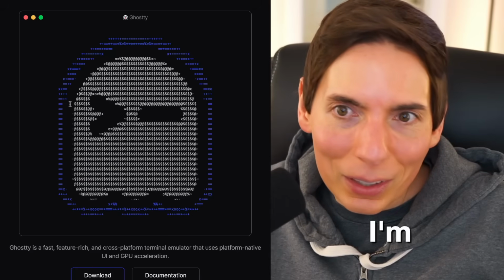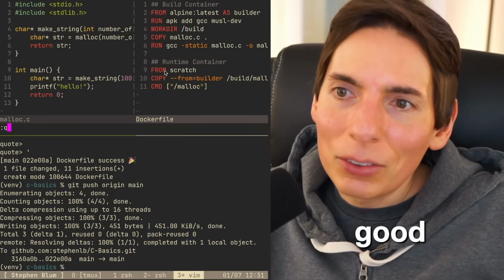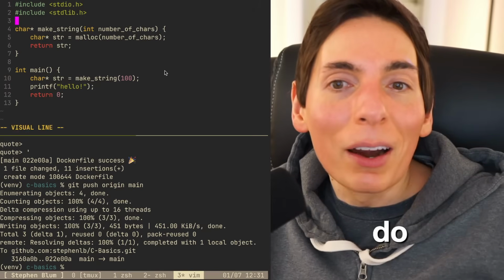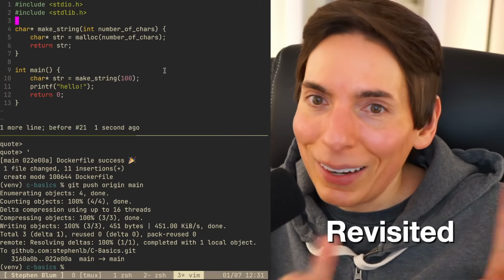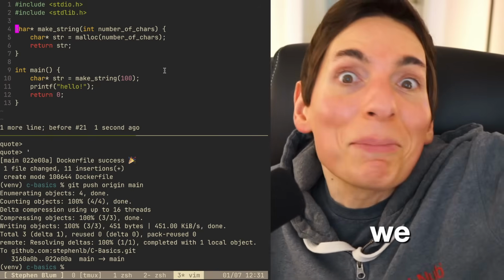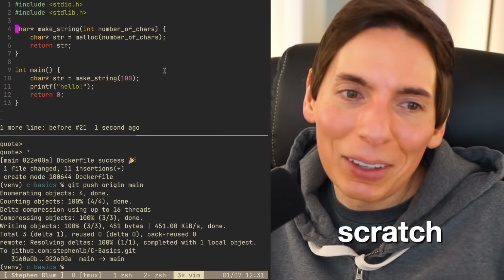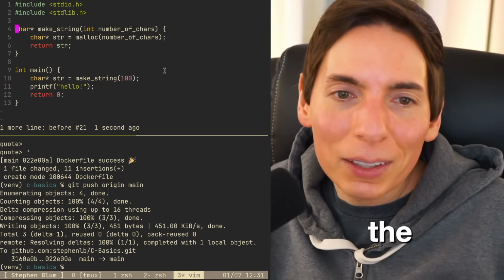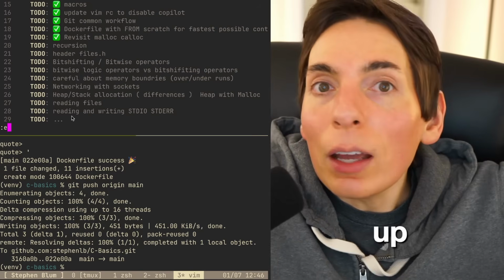So ridiculous, you guys. It's some silly stuff. We did it. All right, I'm feeling pretty good now. So there you go. That's how you do it. We revisited Malloc. We typed it twice from scratch because we accidentally deleted the file, and then we got it working in Docker.